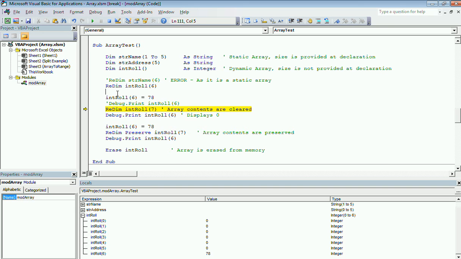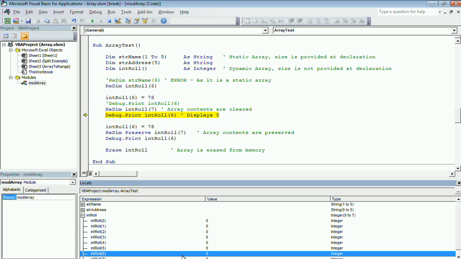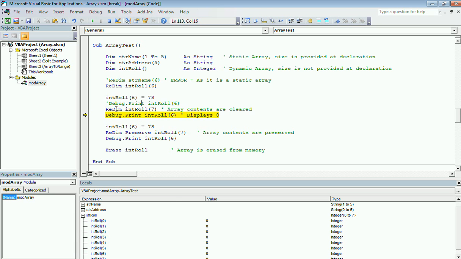Now I am going to change the size of int roll using ReDim once again. Now you can see what happens to the content of int roll. So int roll 6 was 78 earlier, but now it becomes 0. So once we change the size of an array using ReDim, all the previous contents get cleared. And now once again I am storing 78 in int roll 6.